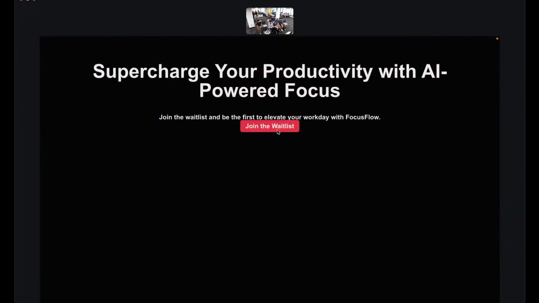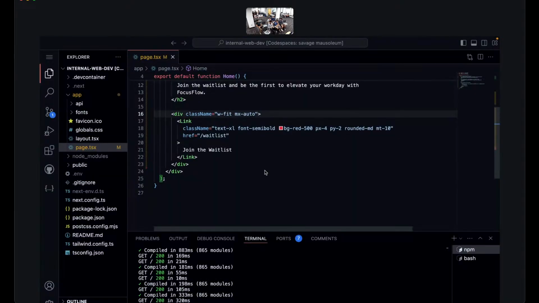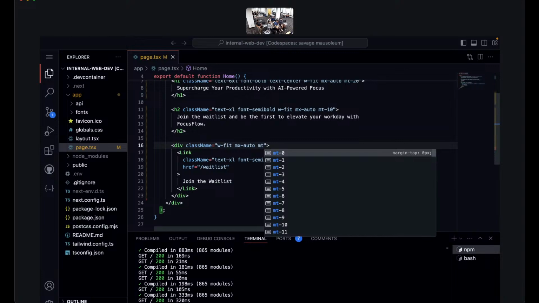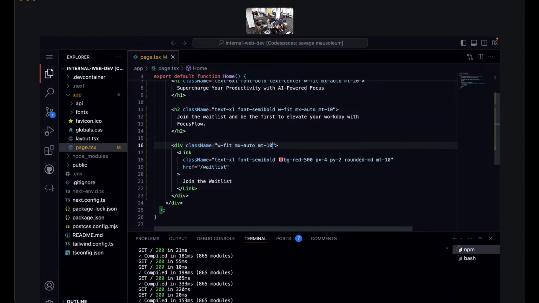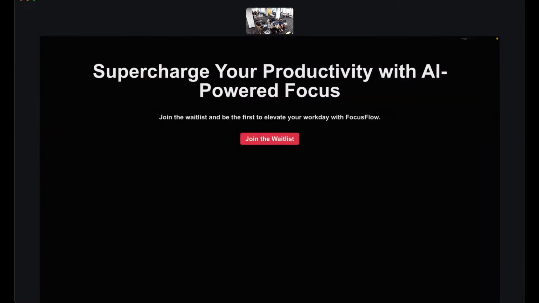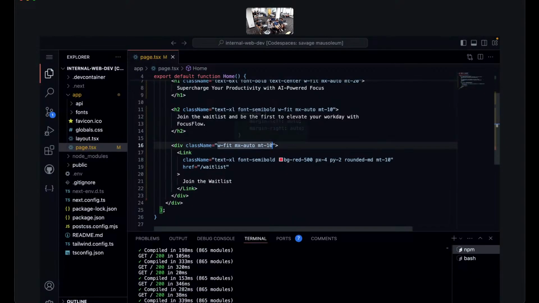Cool. All right, now the button is centered. So we have a button, we have the header. Let's give it some space at the top. So in that div with the w-bit mx-auto, let's add a margin top. That's mt-10 in the class.